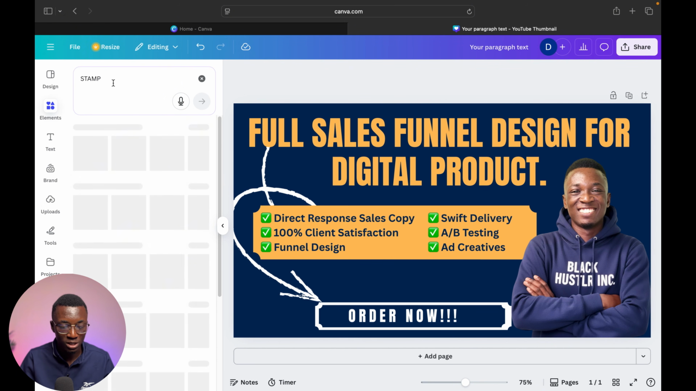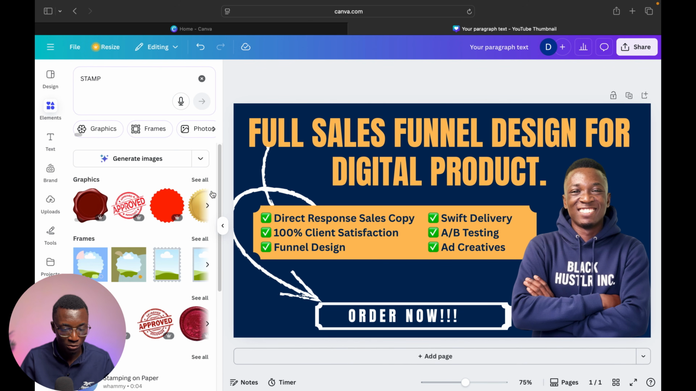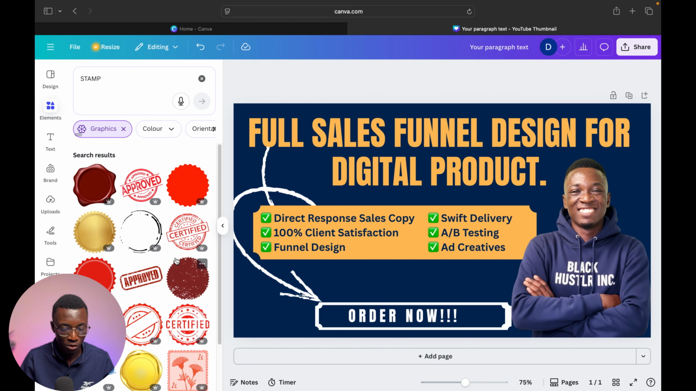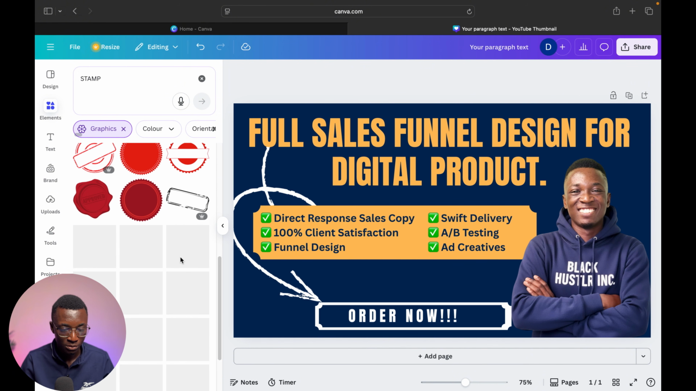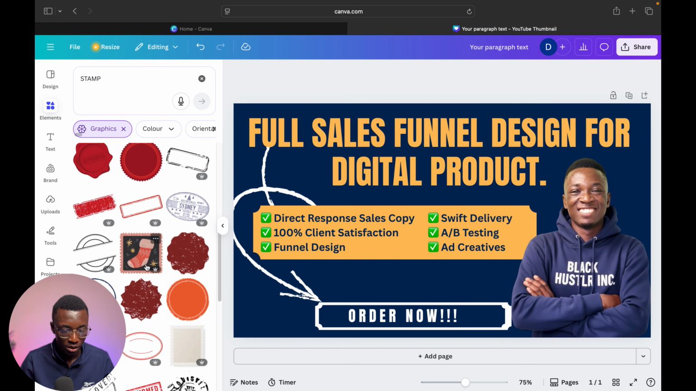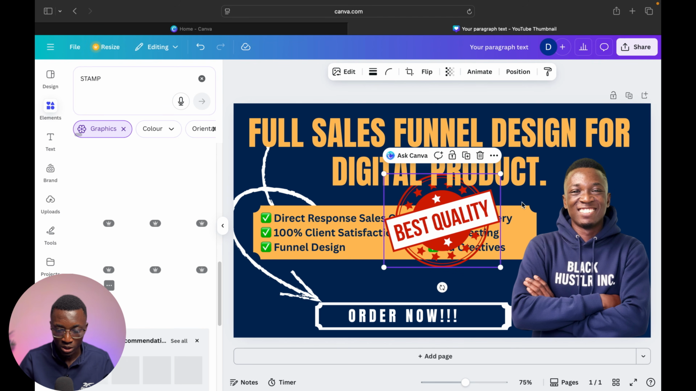All right, so once I click on stamp right there, you are going to see we have a whole lot of options, right? So I'm just going to click on this. I'm just going to click on CO. So I'm going to look for the one that says maybe guaranteed or something, which I can use. So it's still loading. All right, so I'm just going to use best quality, which is a great one.